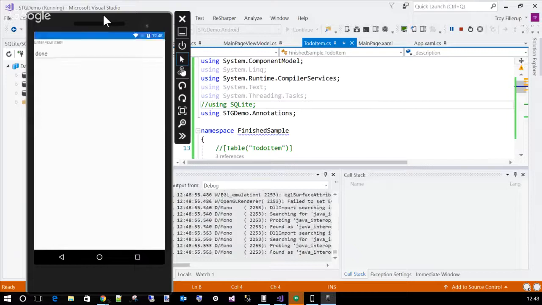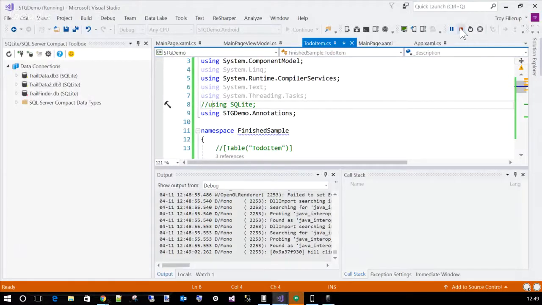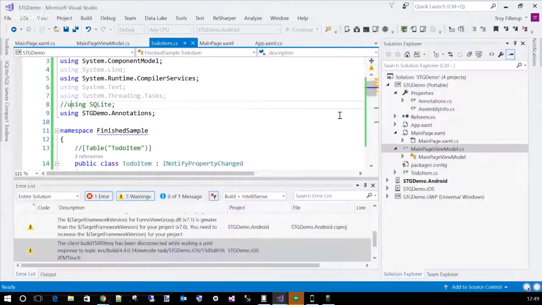Oh, look at that. It's coming up already. Okay, and there you can see it works. So we have our data binding to our view. Isn't that cool? All right, so we don't want to do this because that'll close the emulator. And that was actually pretty quick, if you think about it. So now we've got that.